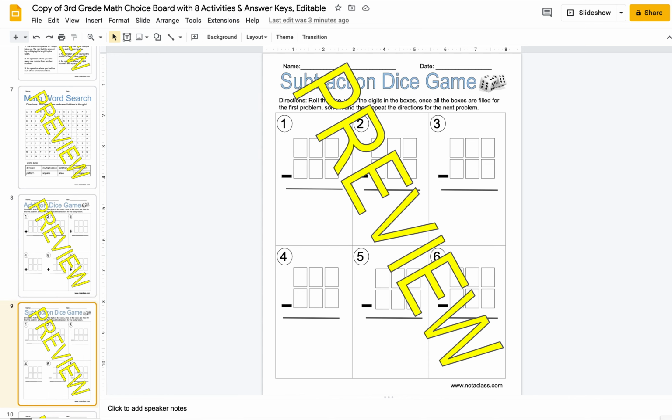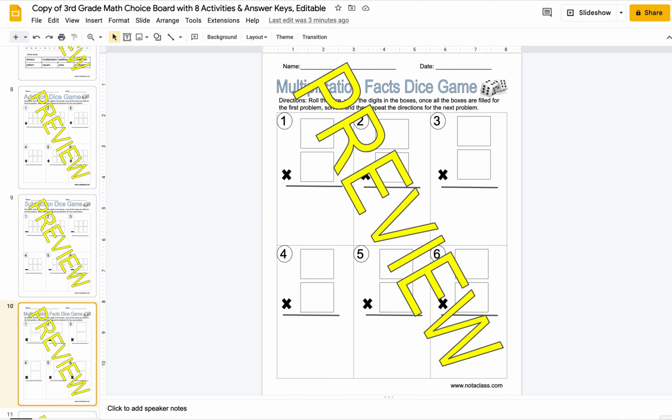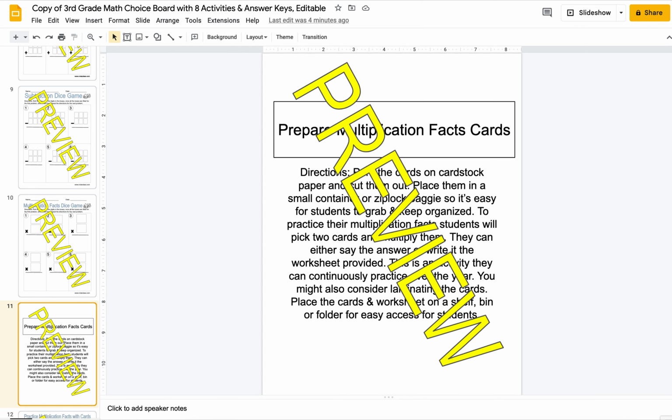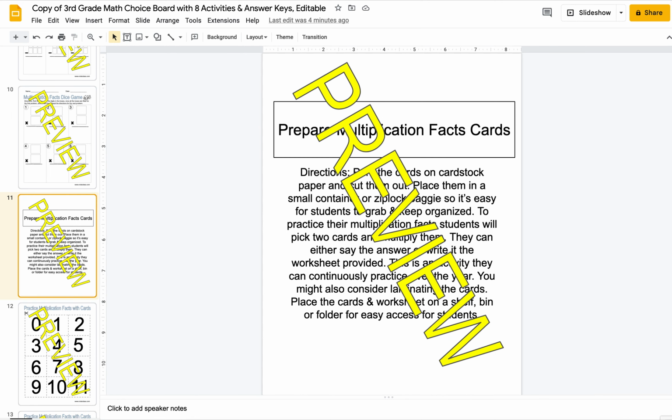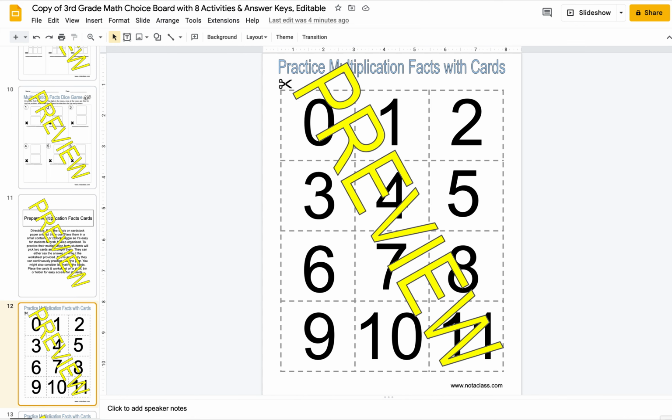The subtraction dice game, multiplication facts dice game, a great way for students to practice multiplication facts in a more fun way. And so here are the directions to practice multiplication facts with cards.